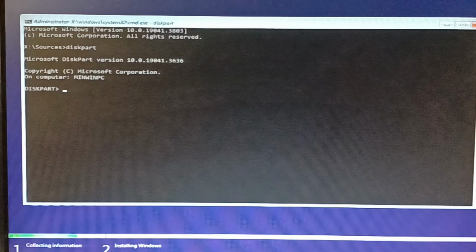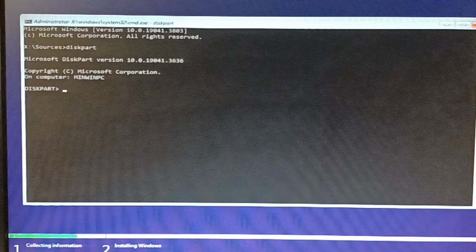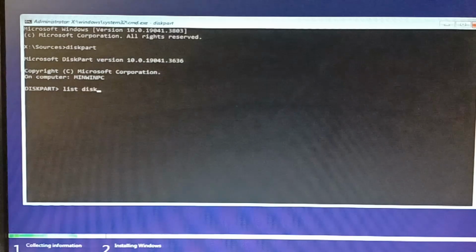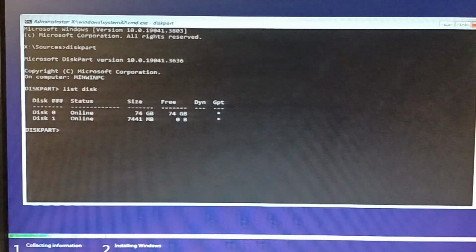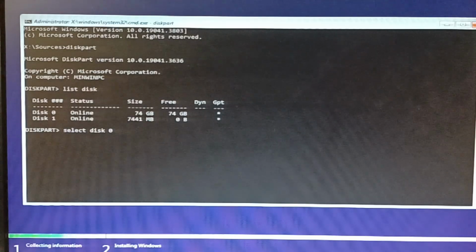And then once you're in Diskpart, just type in list disk. It will list all the disks on your computer. Select the disk that you want to format and install Windows to. So if it's disk 0, just type in select disk 0.